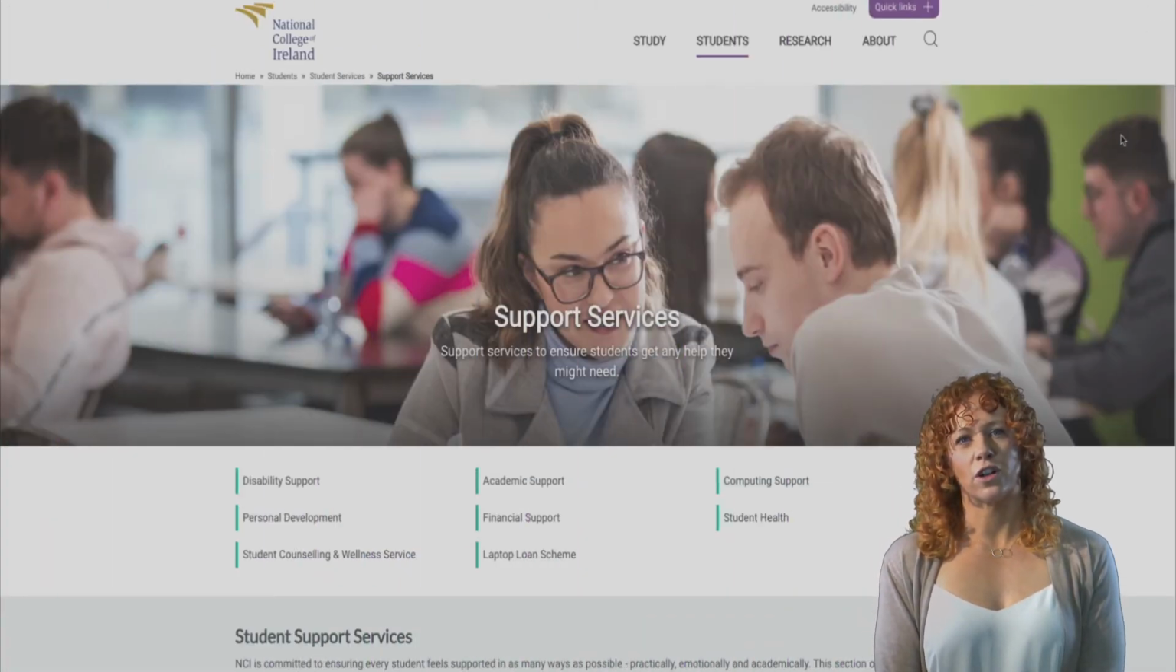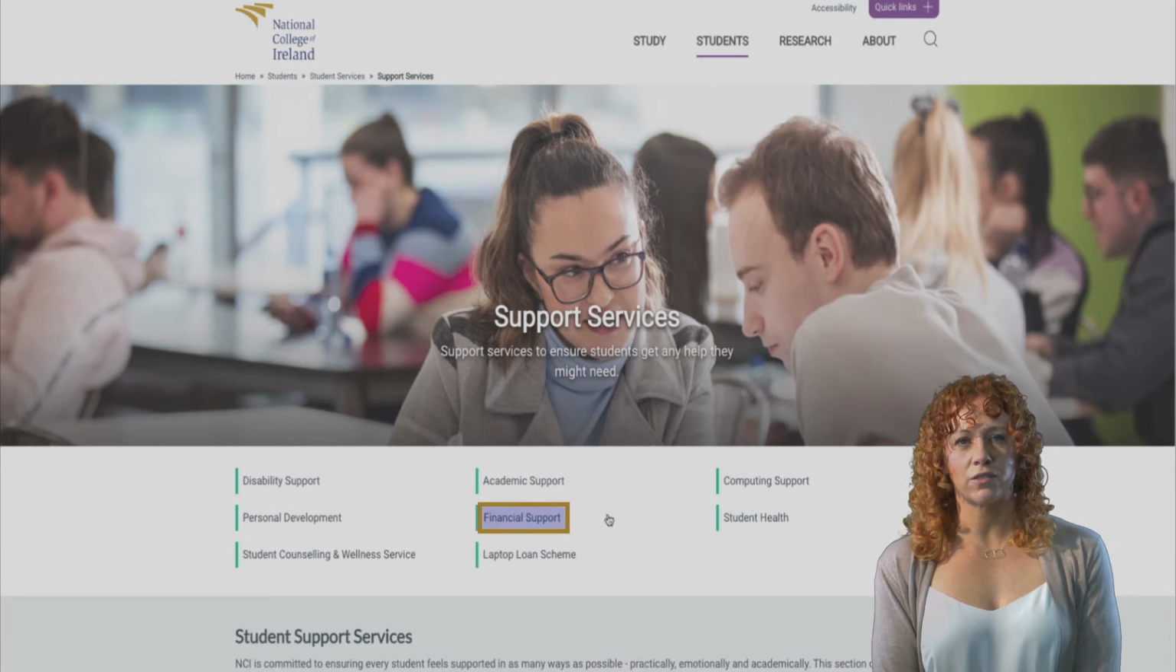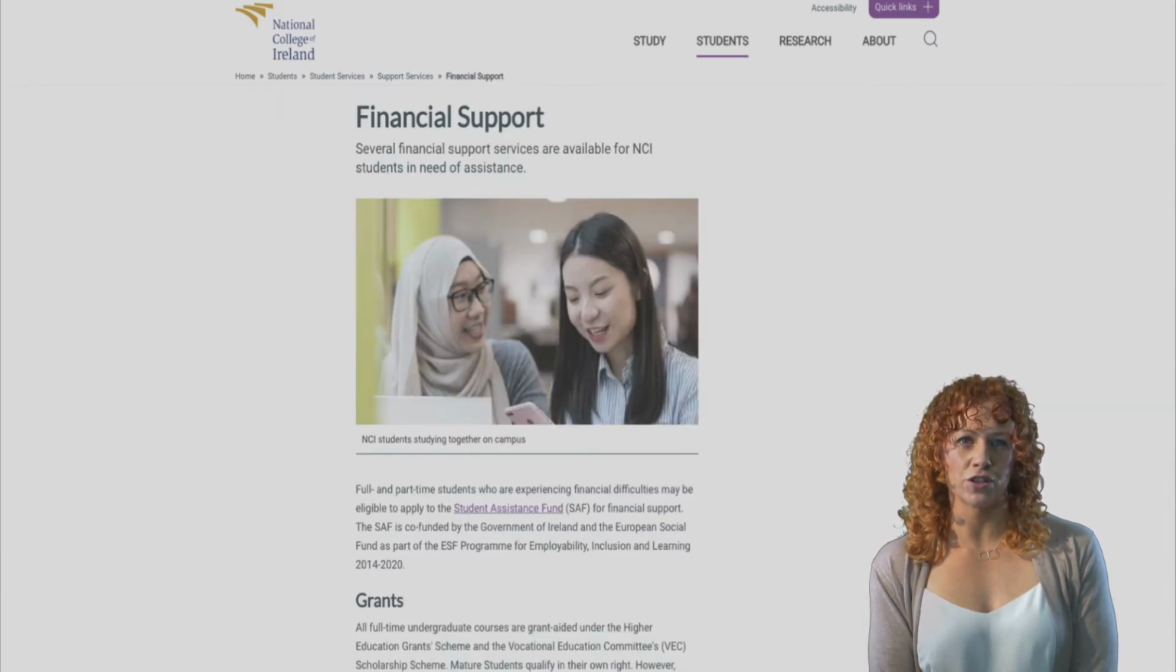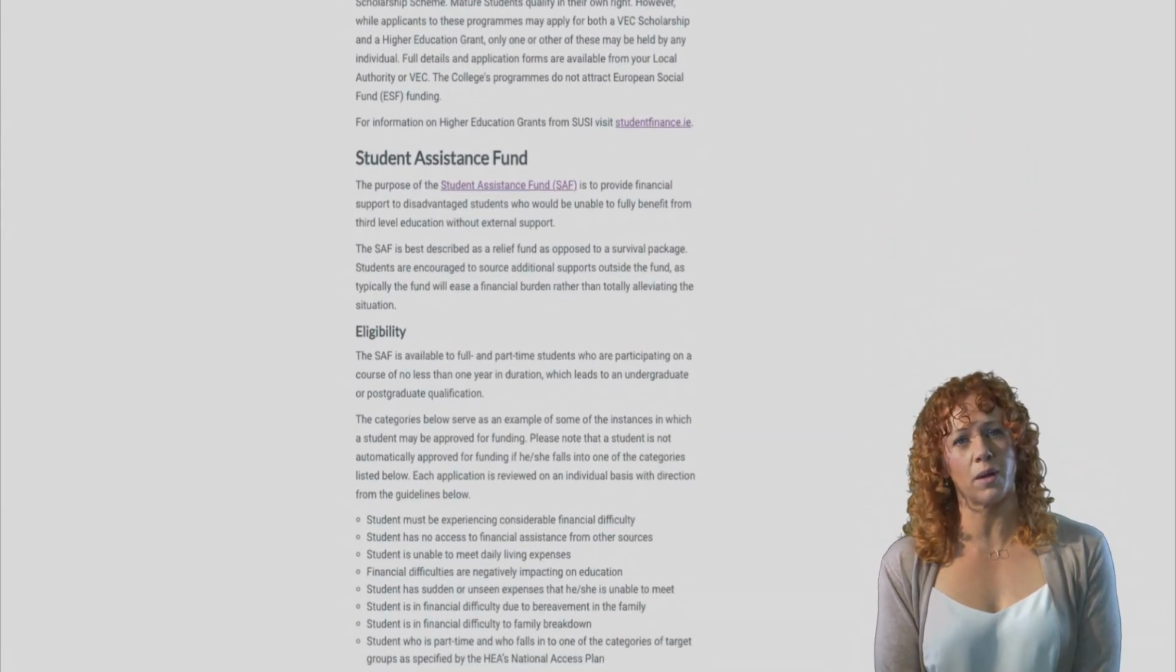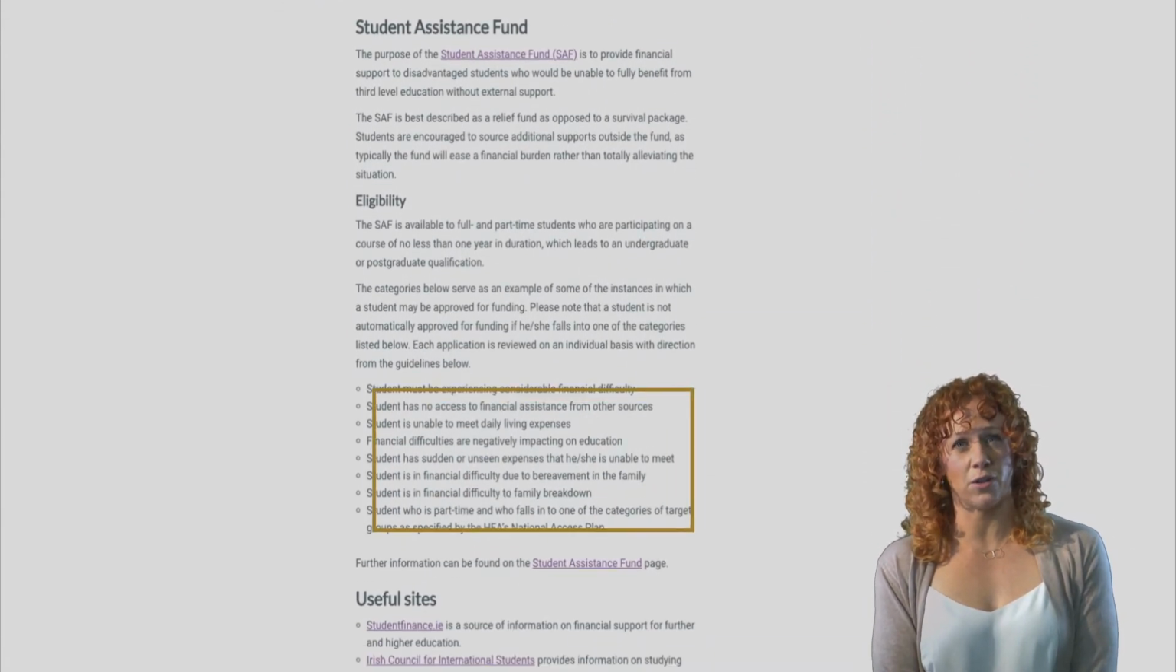Student Support also look after the Student Assistance Fund. This is a fund of money that can be available to you if you're a student in financial difficulty. If you think this applies to you, please have a look at the website as criteria can change annually.